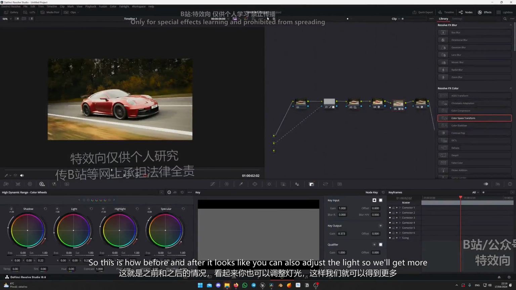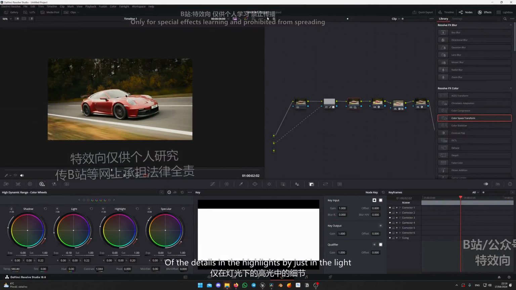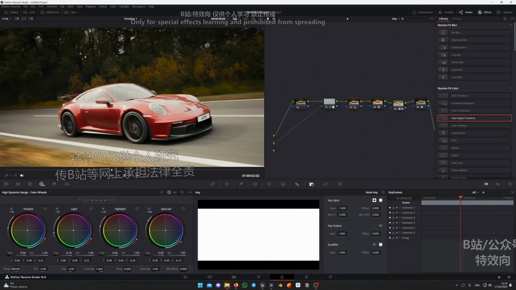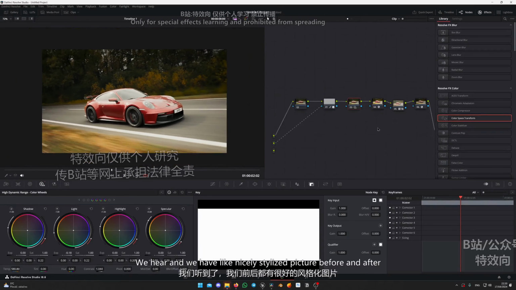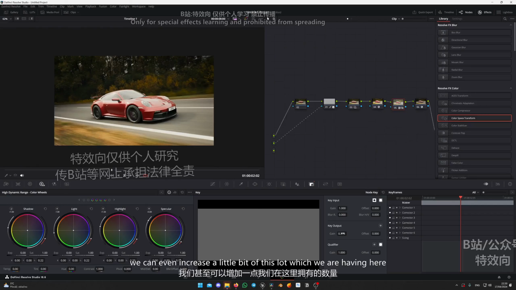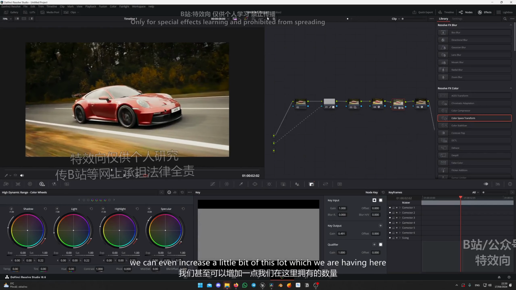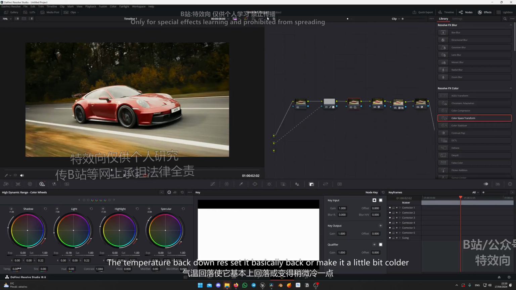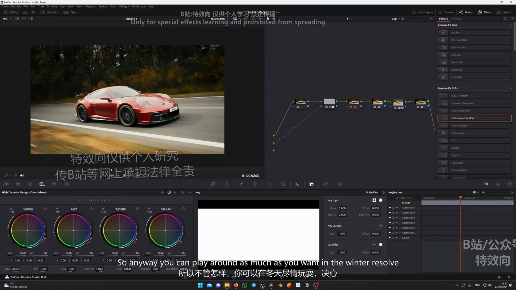You can also adjust the light, so we'll get more of the details in the highlights by adjusting the light wheel here. And we have a nicely stylized picture, before and after. So yeah, we can even increase a little bit of this LUT which we are having here, and we can tweak the temperature back down, reset it basically, or make it a little bit colder. Anyway, you can play around as much as you want in DaVinci Resolve.